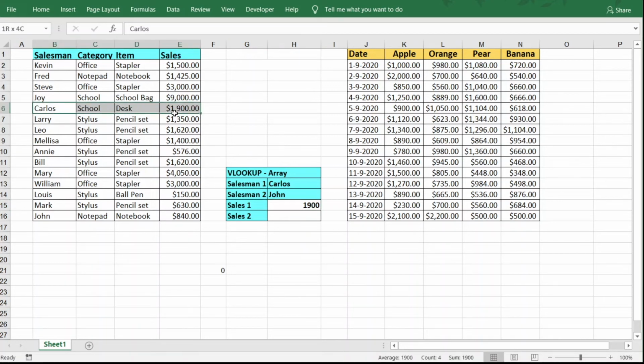Yeah, this is correct. So if we drag this a little down, we got the sales as 840, which should be the sales for John, and which is also correct. And if we change Carlos to Kevin, Kevin is the first row, then we get 1500, which is correct. And in case of John, if we change it to, let's say, Mary, Mary would be in row 12, that is 4050. So this way, the array function is working in VLOOKUP with the help of Control Shift Enter.